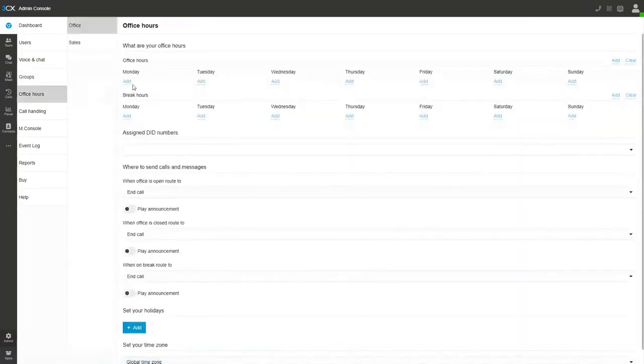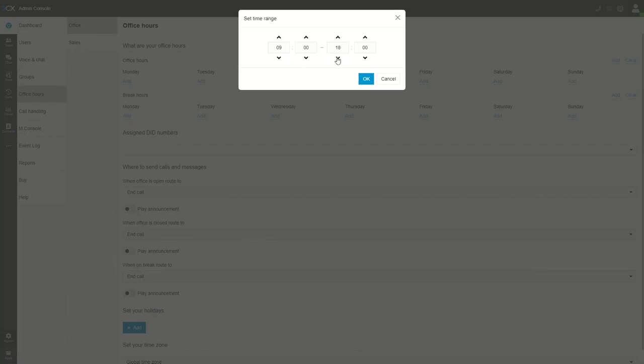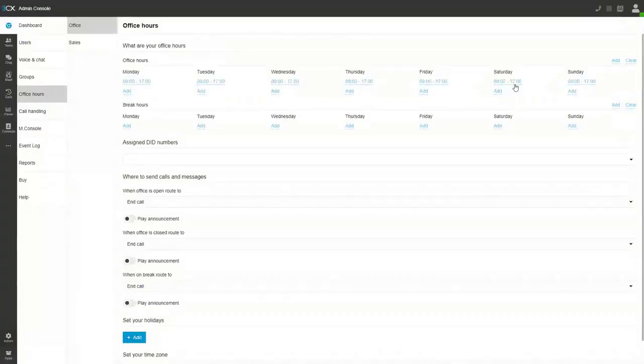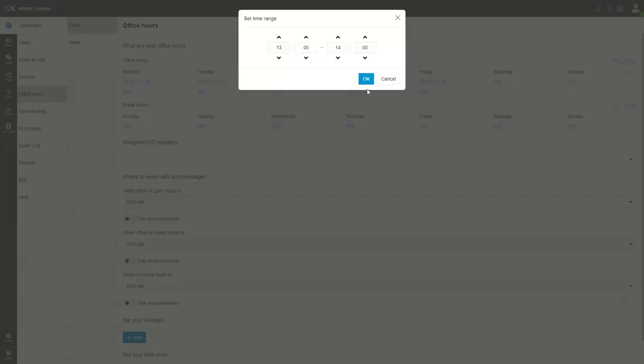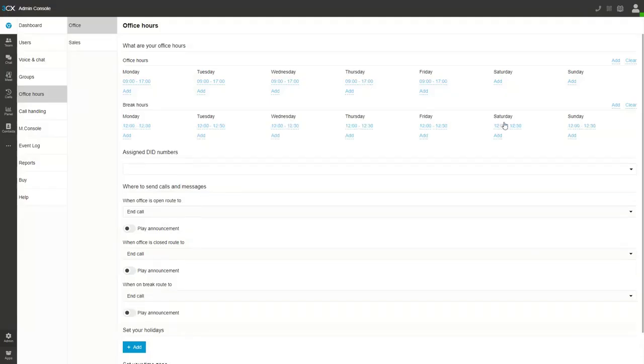I can go and set my office hours beforehand. My office hours for the office group are 9 to 5. So I'm going to go and define those from here. I can add a different schedule for each day, but I do have the add on the top that can go and define office hours for the entire week. And then I can just very easily go and remove the weekend. I can go and add break times as well. And just remove the weekend.